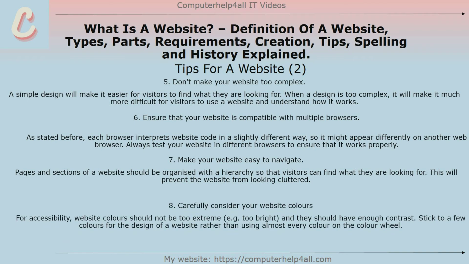8. Carefully consider your website colors. For accessibility, website colors should not be too extreme, e.g. too bright, and they should have enough contrast. Stick to a few colors for the design of a website rather than using almost every color on the color wheel.